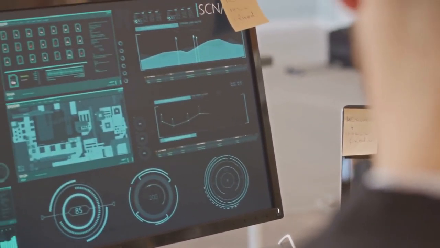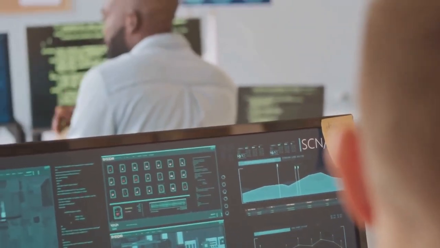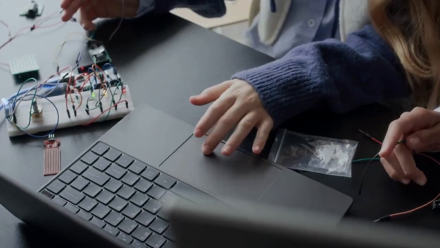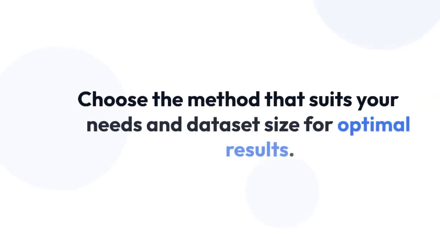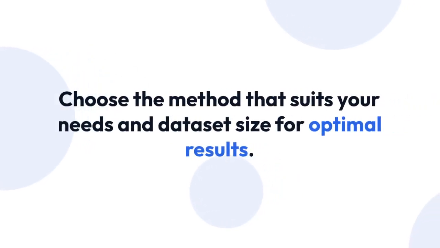Remember to carefully consider the nature of your task and the potential overheads before using parallelization, and always address potential issues related to shared data access. Choose the method that suits your needs and dataset size for optimal results.